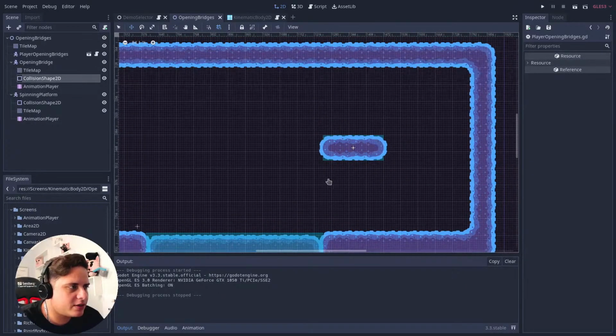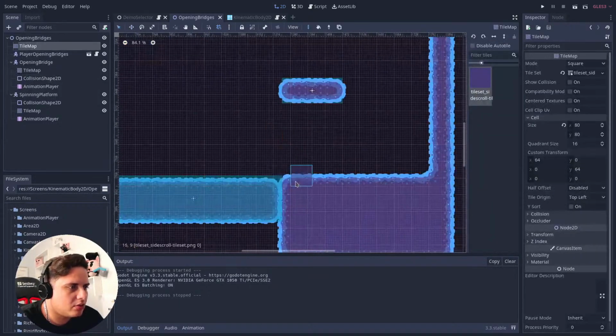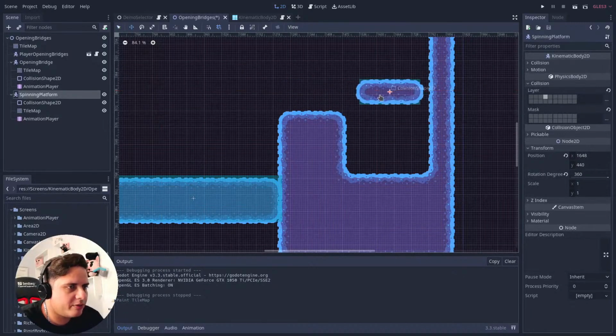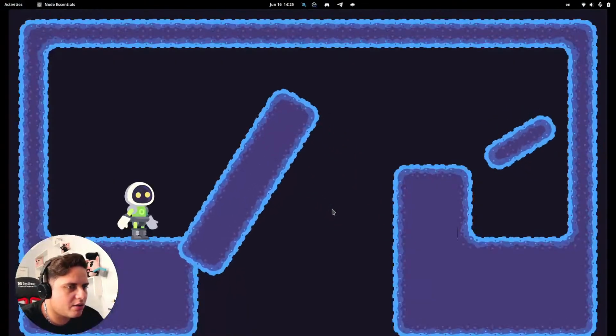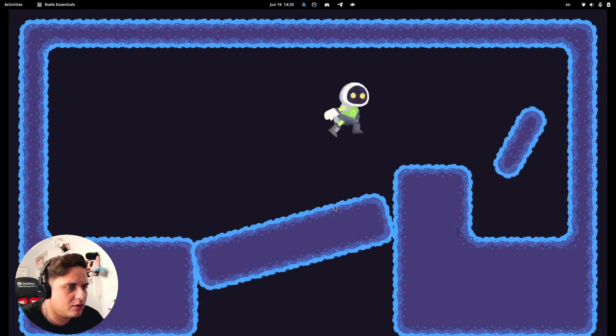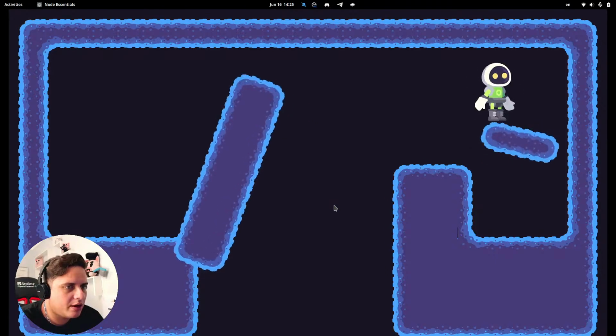As for this platform here, I think I'm going to make a ground, like that, just so we can land on that. And then the spinning platform will be right here, just to showcase that we can do something like that.